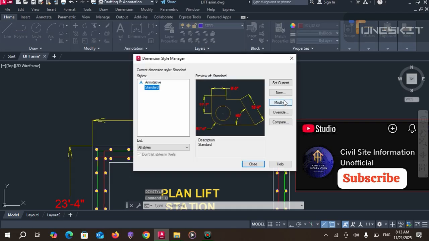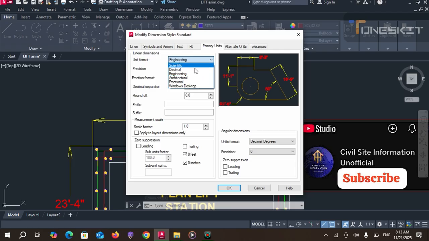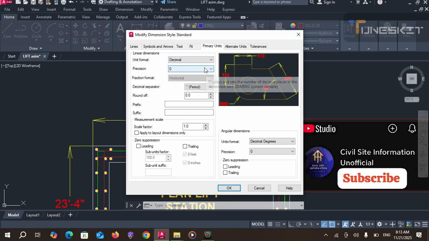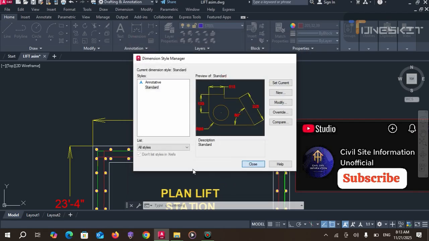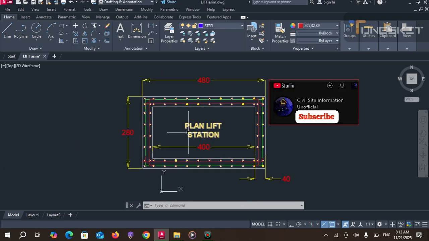Go to dim style, modify, and here engineering, you can choose decimal. Decimal means whatever units you have already selected in your AutoCAD sheet. Let's suppose you selected centimeters, millimeters, or meters, the decimal follows that. Now we will show. Okay, close it. You can check it, a different size. Now this is the basic thing. The dimension command is very basic.